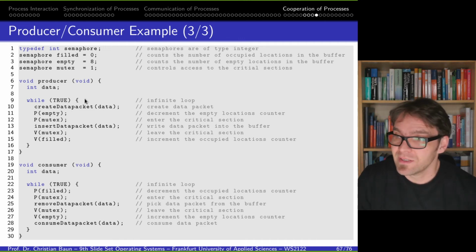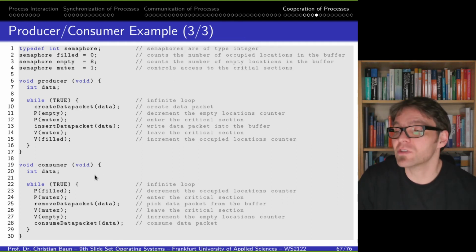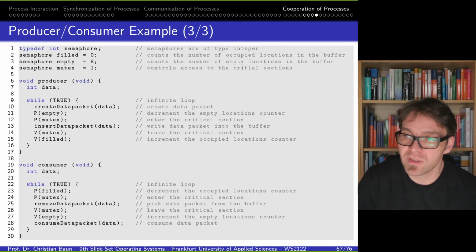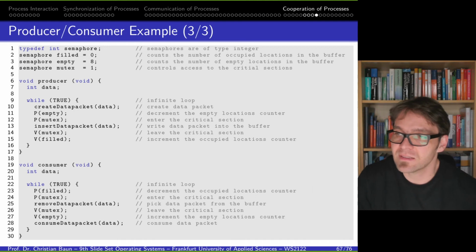In summary, with these 3 semaphores, we ensure mutual exclusion, and we make sure that we have no overfill situation of the buffer, and consumer processes are blocked if nothing is available to be consumed.